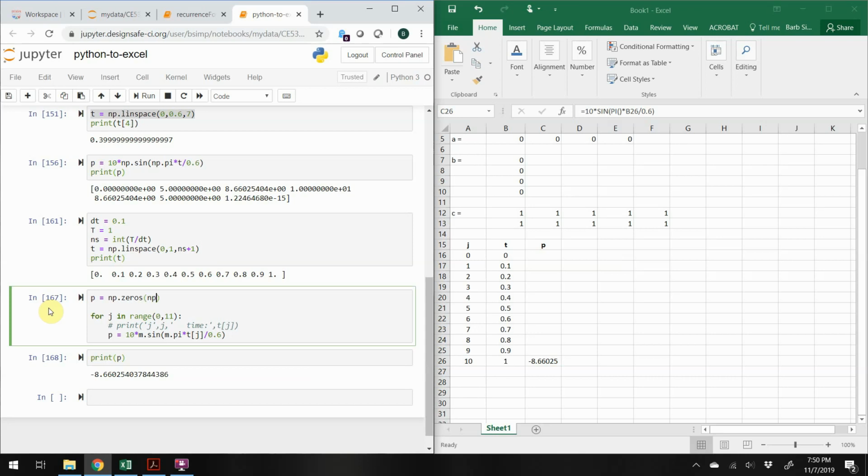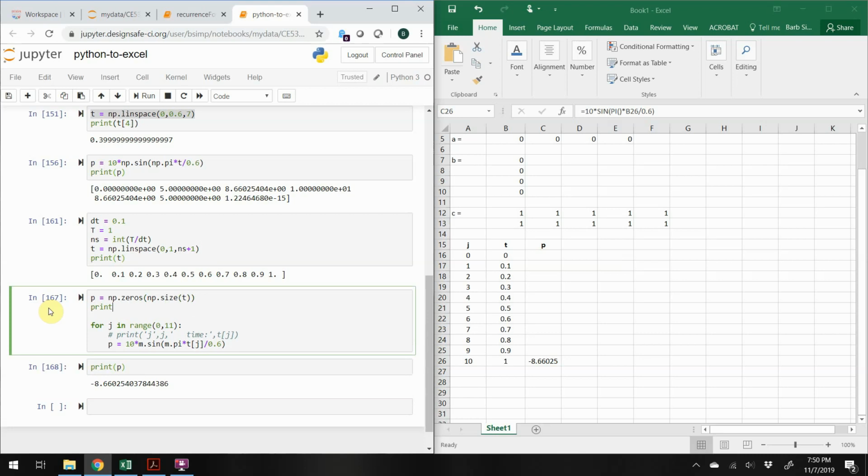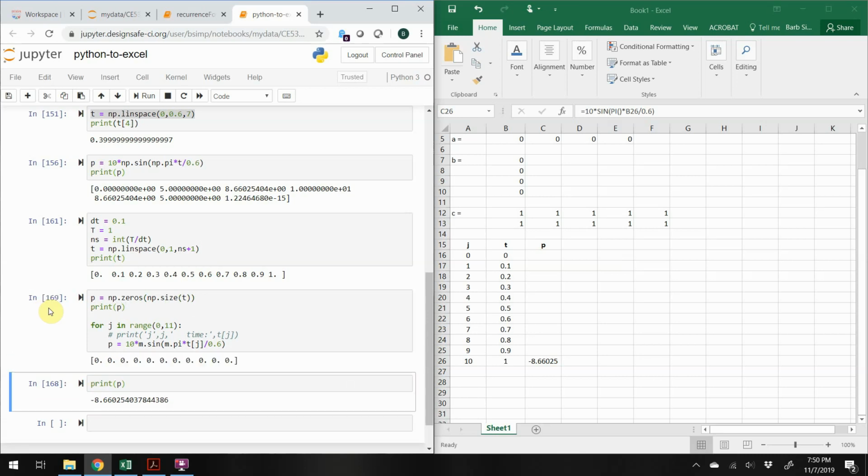And so I can create an np.zeros array, and I can create it to be the same size as my time array by using np.size. And I can print p, and you'll see that it's a zero array, and I can print p again, and nothing happened. Well, why didn't anything happen? Well, it's because I'm taking this entire array p, and I'm saying, let's just delete that entire thing and just call it by a single number.